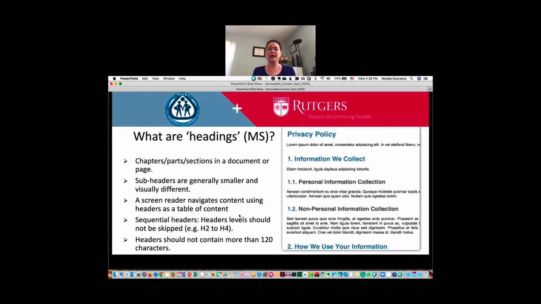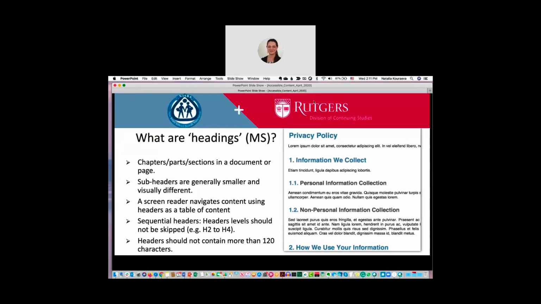So let's start with headings. In Microsoft Word, it's called headings. Think about text in different chapters or parts or sections in a document or page. Headings would be like titles of the chapters or titles of different parts or sections. Subheaders are usually smaller and visually different. You can see an example right here on the right. Privacy policy would be my header for this document. My subheaders would be information we collect, and an even further subheader would be personal information collection and non-personal information collection. So that is my subheaders here.